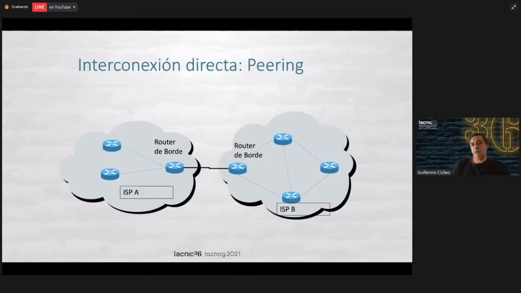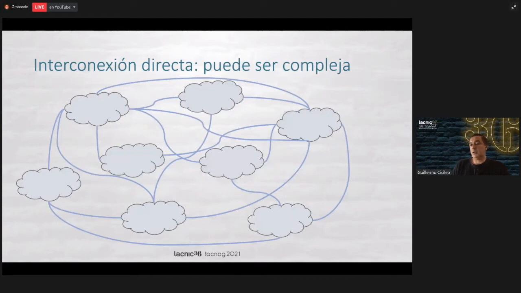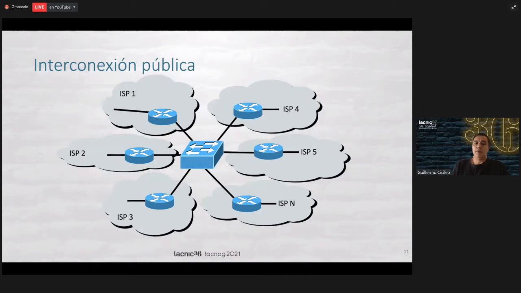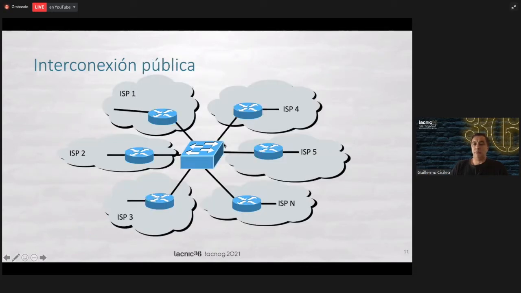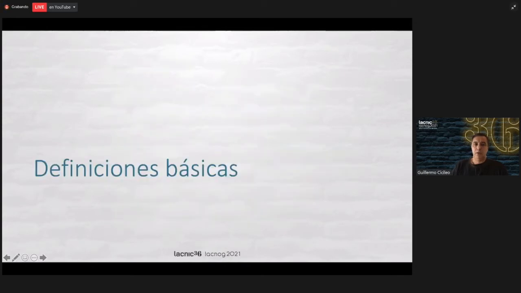So how do we interconnect? Usually there are two basic forms. One is direct interconnection, the peering between two autonomous systems that interconnect their border routers. But direct interconnection may be complex. If we need to have each autonomous system connected with all the rest, that would be very complicated. So we have the public interconnection. That is a set of autonomous systems that interconnect in a shared infrastructure. So instead of having this scheme where each autonomous system needs to have connections with all the rest, in some cases, this simplifies interconnection a lot.